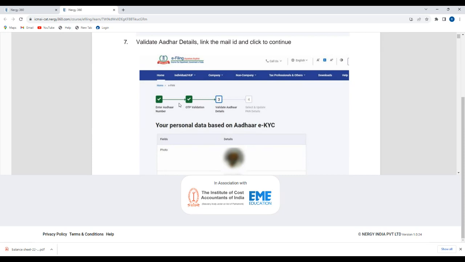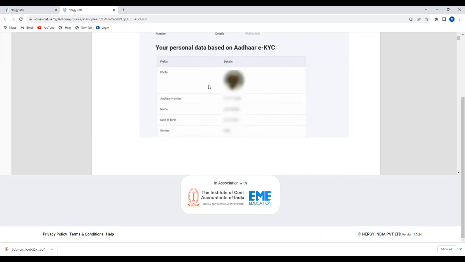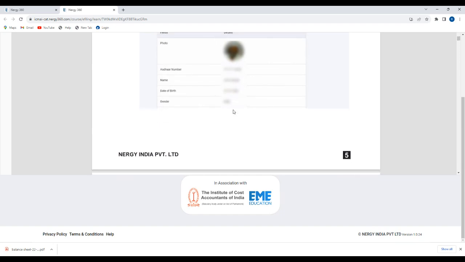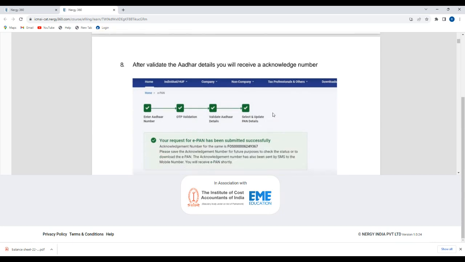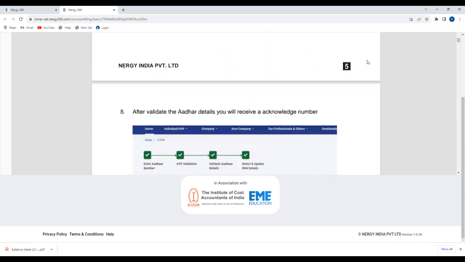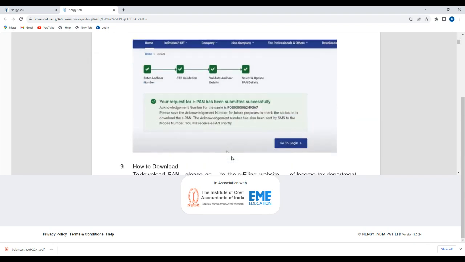When each step is completed, you get a green tick like this. You entered your Aadhaar number, and the OTP you also successfully entered. It is validated. Then validate Aadhaar details. Your personal data will appear here based on Aadhaar. You have to check and validate it once. Cross-check before submitting. Once you have validated, you have to select and update. Whatever details are available in Aadhaar, the same will appear in the PAN, so you have to be very careful while going through that. Once everything is done, everything will appear in green with a tick mark.